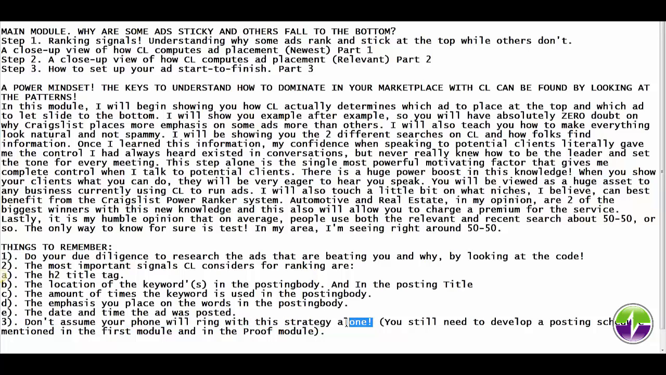And don't assume, guys, please, don't assume your phone will ring with this strategy alone. Because this is what's going to happen. And it almost happened to me. Now that my ads stick at the top, why should I keep posting ads? That's what popped into my mind. My ad's on the top. I'm going to get calls. But guess what? That's not the strategy you should be looking at. And don't get lazy just because your ads stick at the top and you're beating everybody else in your marketplace. You need to keep posting. You need to develop a posting schedule mentioned in the first module and in the proof module.